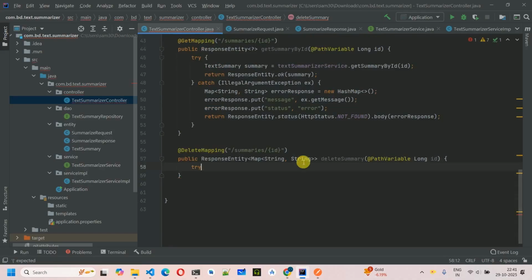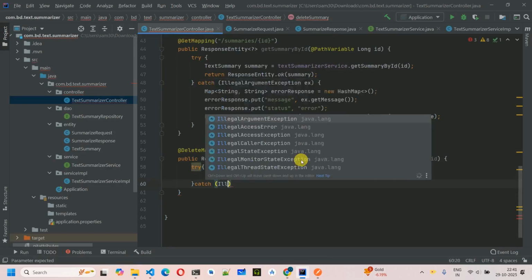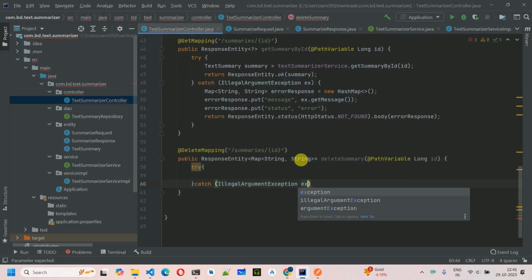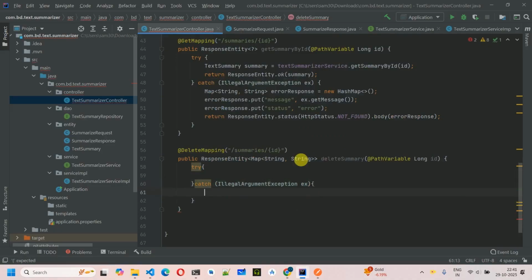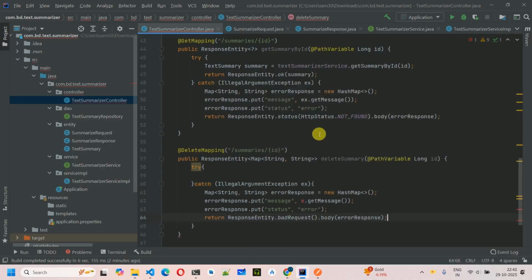Okay, so this one I have added by mistake, Control Alt L to format it. Next thing we have try and catch, that is exception handling. So IllegalArgumentException ex. And again, I'm going to copy and paste that, ex. And this status will be not found. This will be the thing.